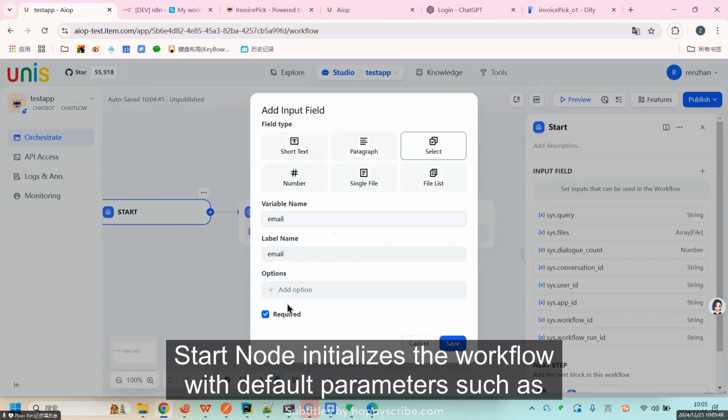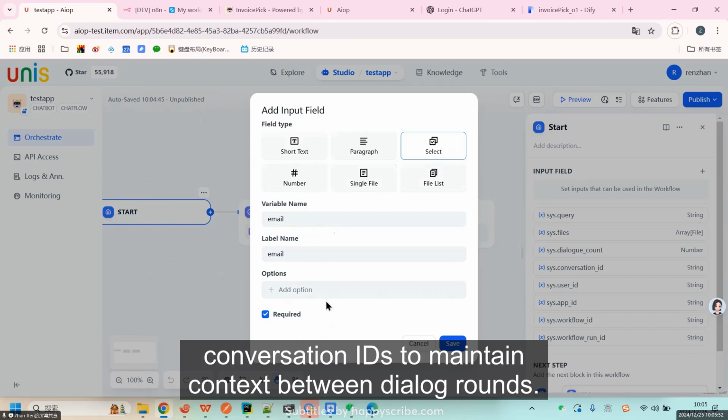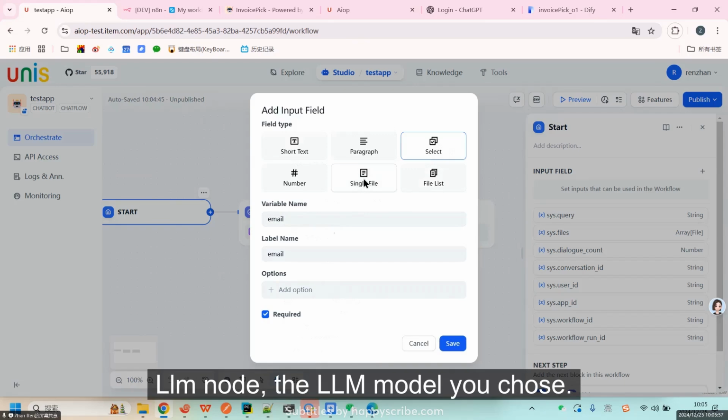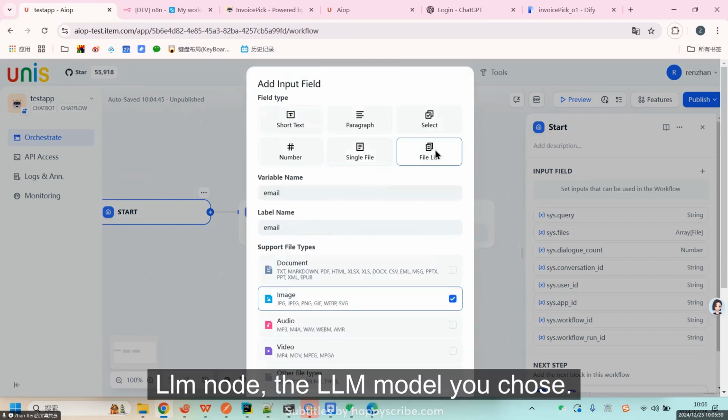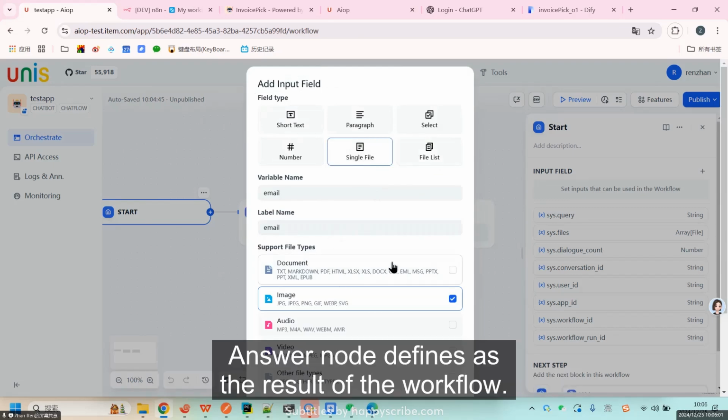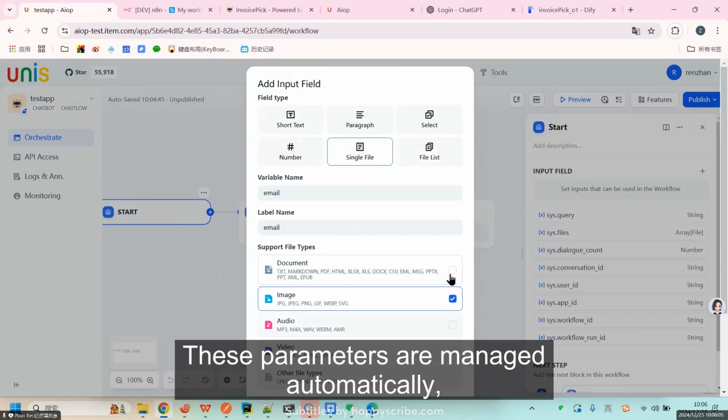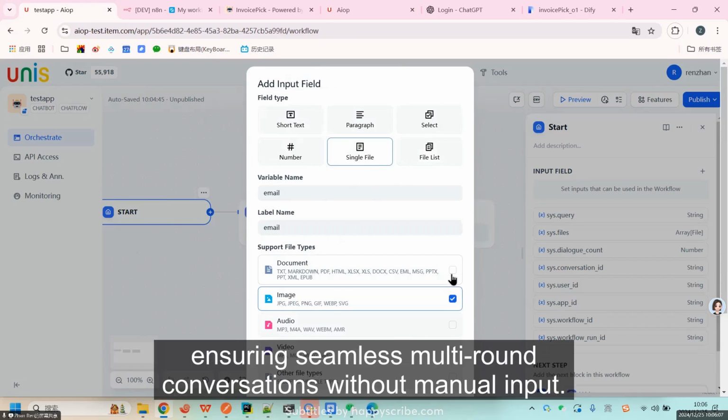Start node initializes the workflow with default parameters, such as conversation IDs, to maintain context between dialogue rounds. LLM node, the LLM model you chose. Answer node defines the result of the workflow. These parameters are managed automatically, ensuring seamless, multi-round conversations without manual input.